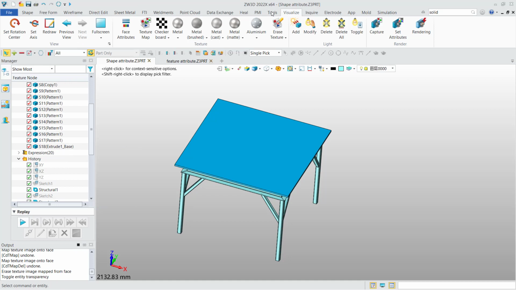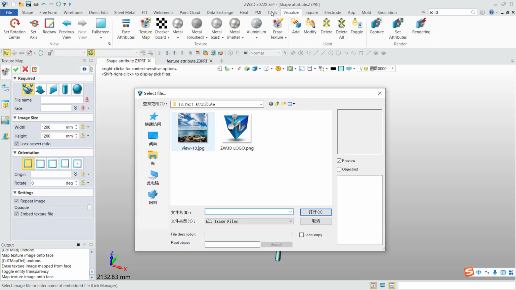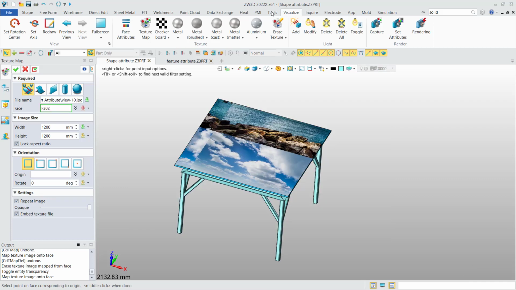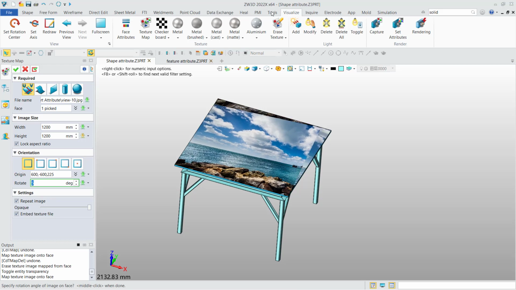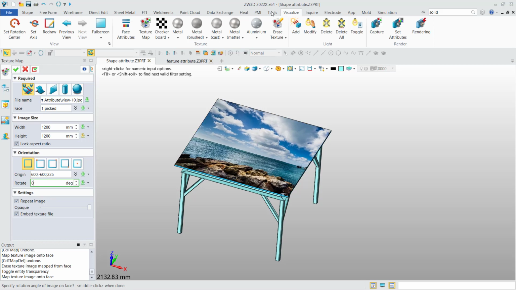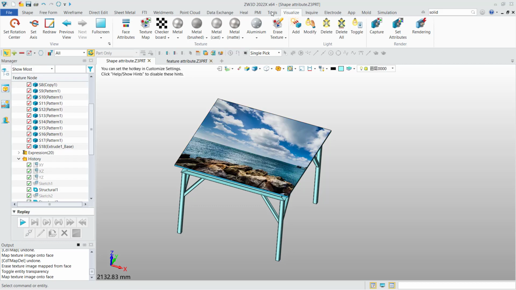So we click on the texture map command here, and then we select an image we want to cover. And then we select the destination face, and then we change the width and the height, and then we set the origin. And we can set the rotation or not. Okay, then we can choose to embed the texture file or not. After that, we can click OK to apply. Okay, here you can see the result. Okay, this is all about appearance attribute introduction. Now let's move over to PowerPoint to see physical and standard attribute.